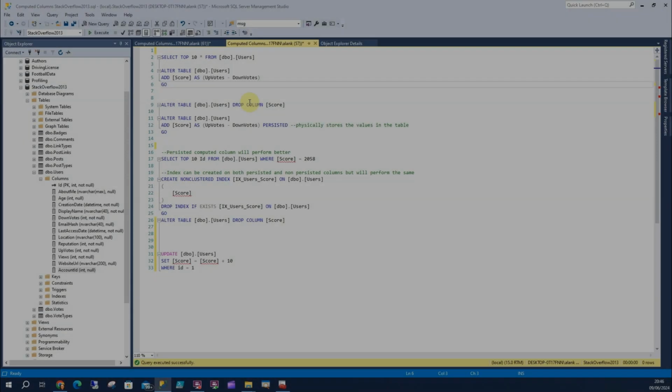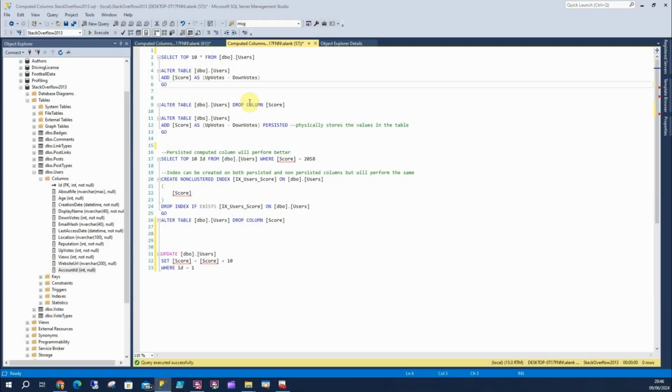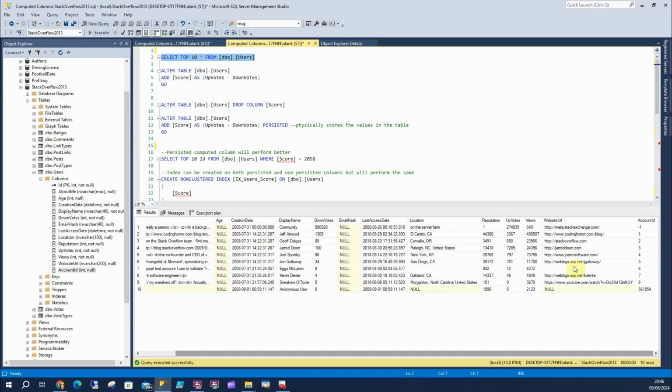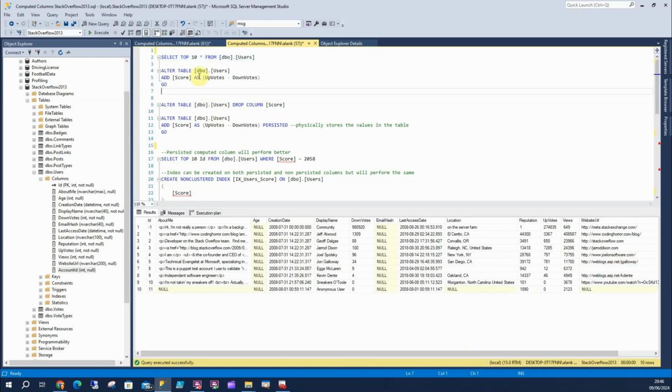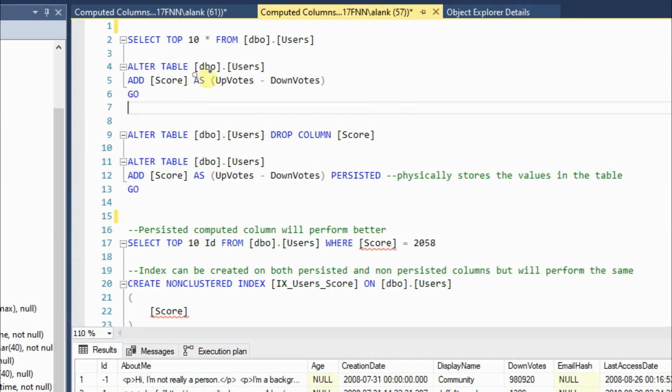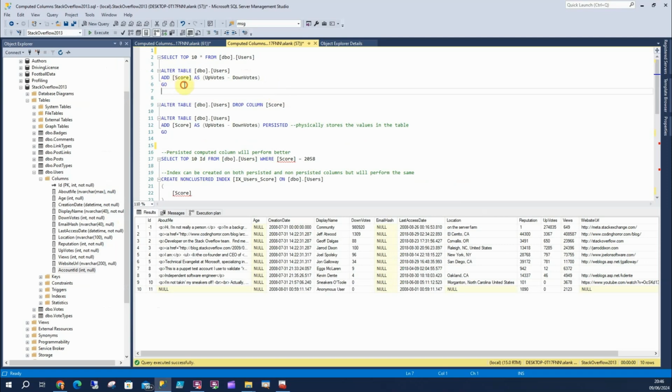Enjoy the tutorial. So, a nice simple tutorial on how to add a computed column to the users table in Stack Overflow 2013. To do that, we're going to look at the top 10 entries in the users table where we're going to add our computed column. We can see the last column is the computed column, and the syntax for that is nice and simple. It's a standard alter table syntax, and we're going to add score, and we're going to add our upvotes minus our downvotes. It's nice and simple. I'm going to run that.